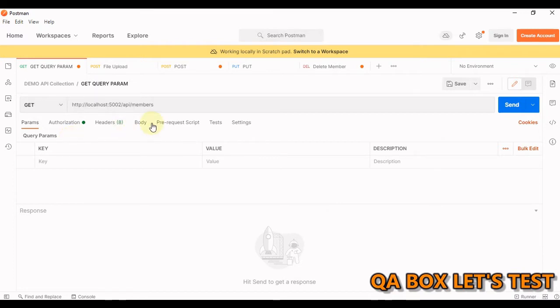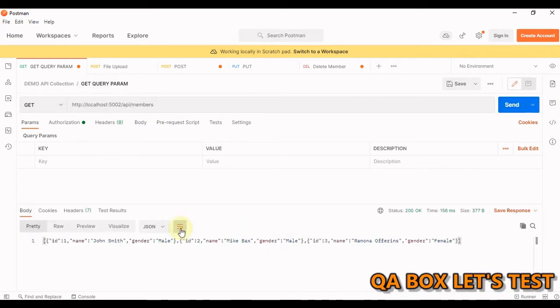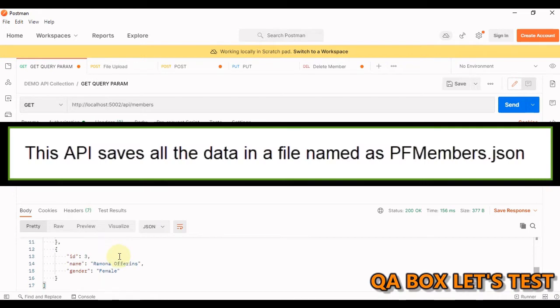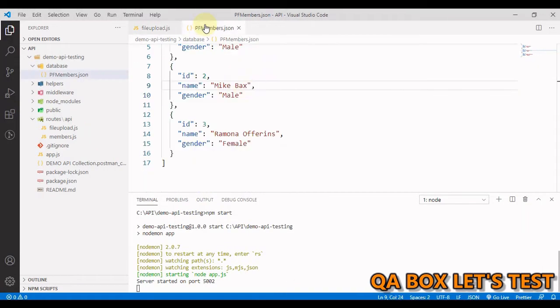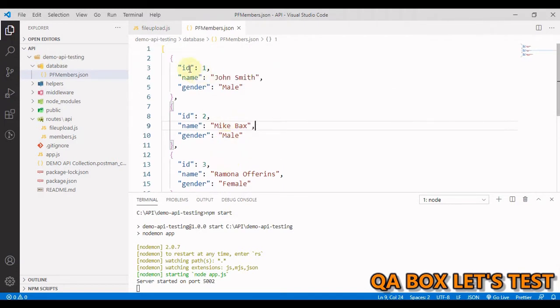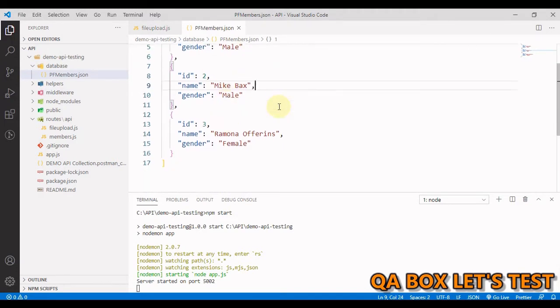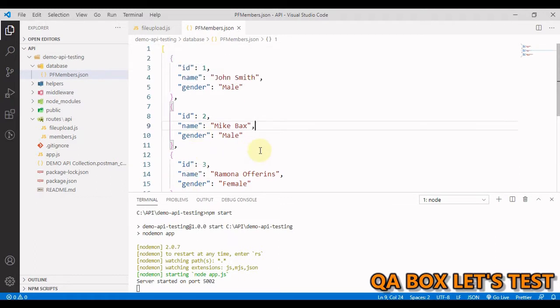Let me quickly walk you through all these endpoints. This is the first endpoint. You hit the send button and you will see all the members available in this application. This is the file in which we have all these members. When we post, a new member will be added here. When we update a member, that respective member would get updated. And in the same way, we can also delete a member from this file.